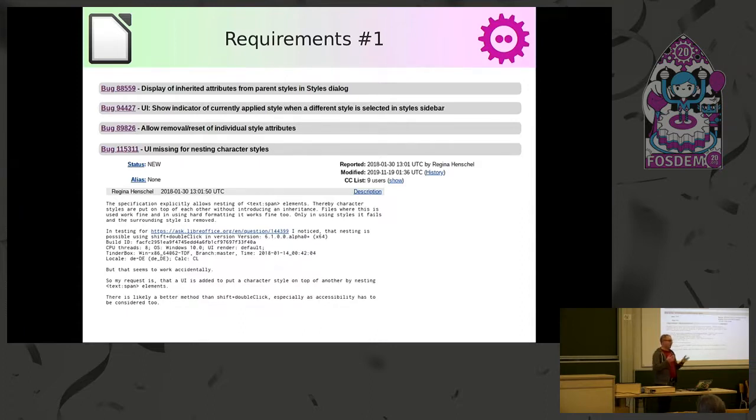Right now you can have one character style and apply a character style to the text, like say emphasize to make the text in italic. The format allows to have more than one character style. The request here called nested character style means multiple character styles, so you can have a bold, italic and underlined, all three different character styles on one part of the text.